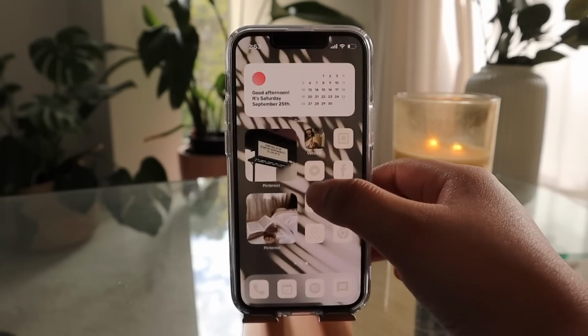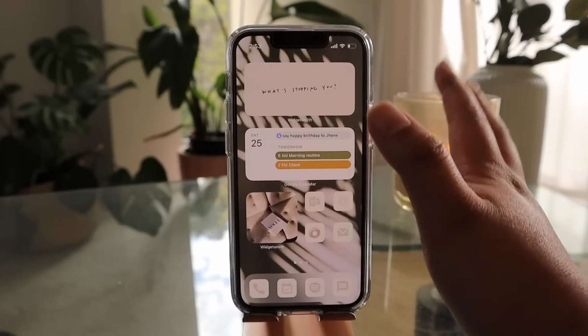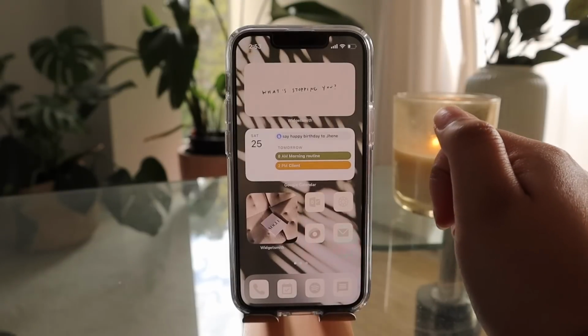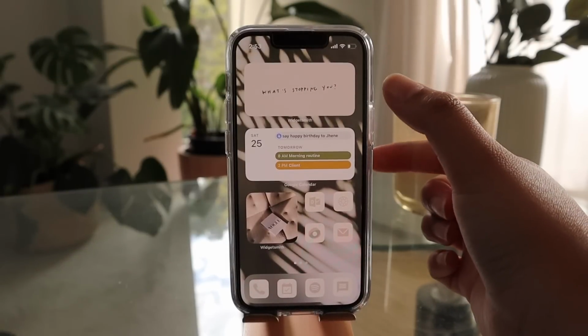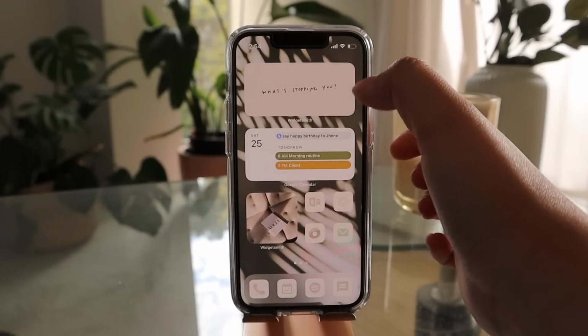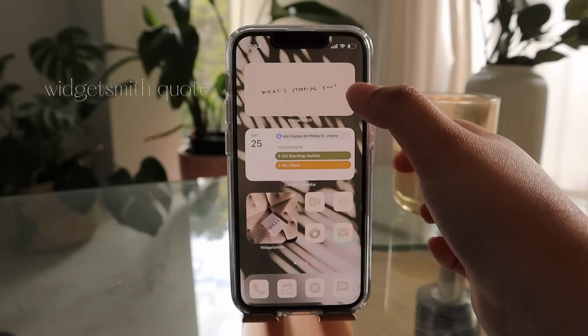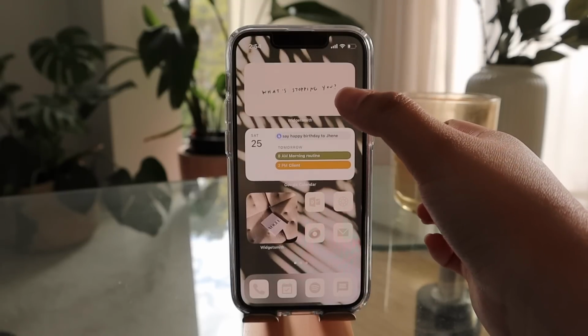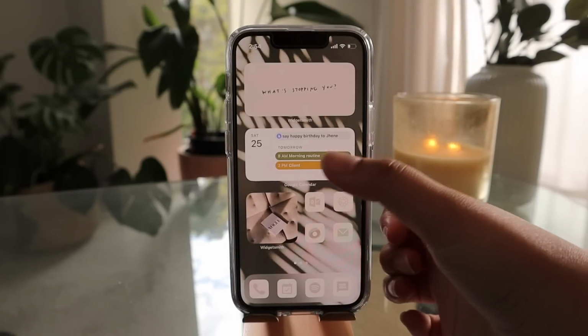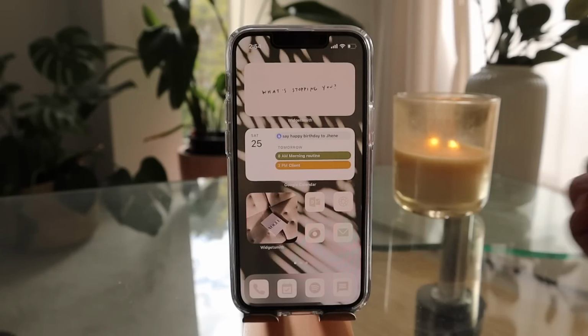So now that we've talked about the applications that I used, we can move on to actually talking about the apps themselves. So the first thing I have up here is the Widgetsmith that I've talked about. This is a quote that I found on Pinterest. It's saying, "What's stopping you?" And I thought it made sense for this homepage where it has all of my school-related content.